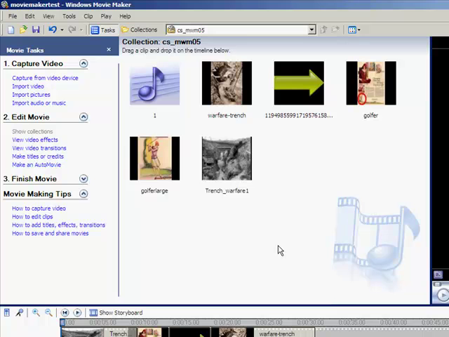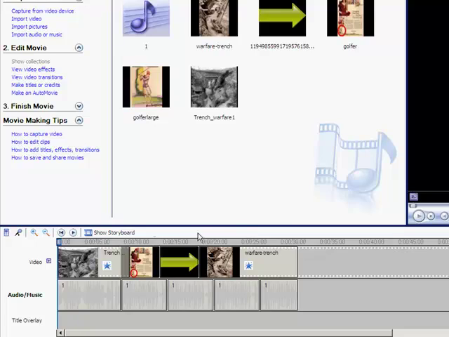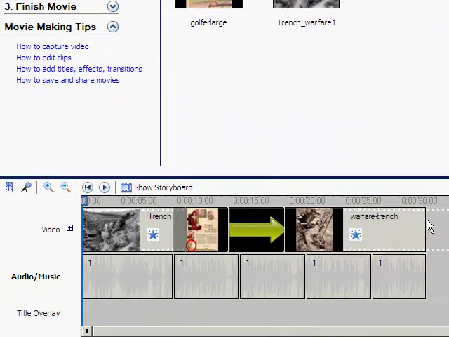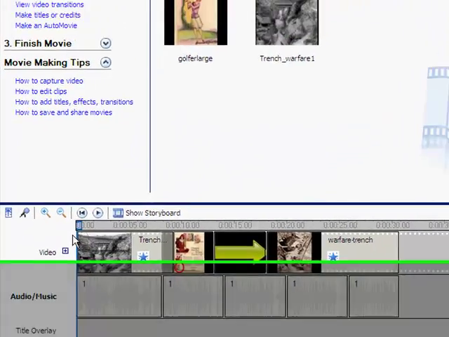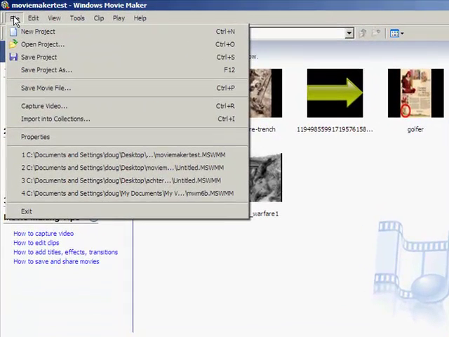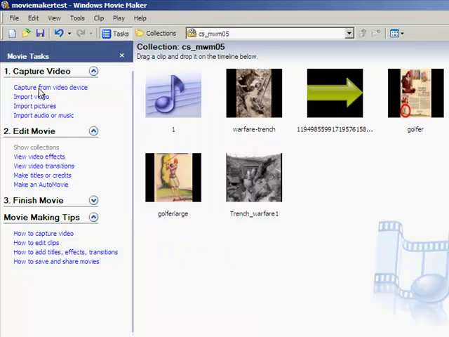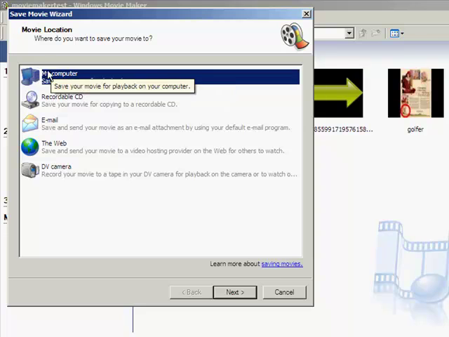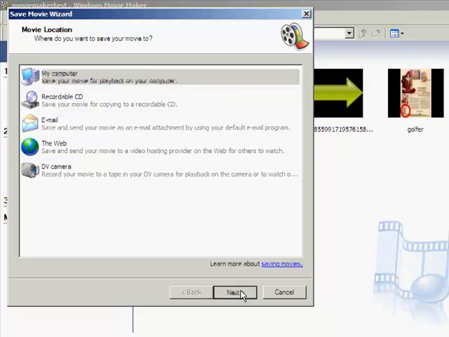Now I'm actually going to turn this into a movie. The Moviemaker file allows me to edit the movie. When I turn it into a movie itself, I cannot edit anymore. When I go to File, now I'm going to go to Save Movie File. Generally, I accept the recommendations that they ask me about. I want to save it to my computer, so I go to Next.